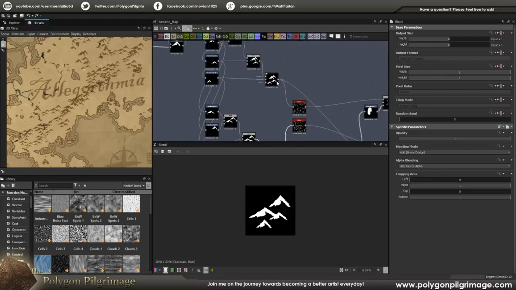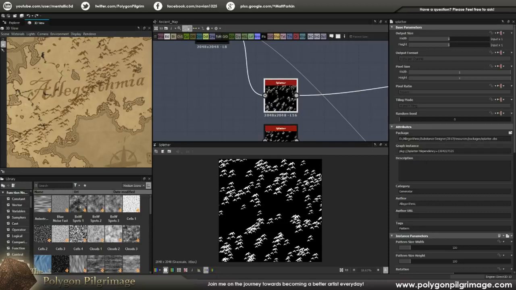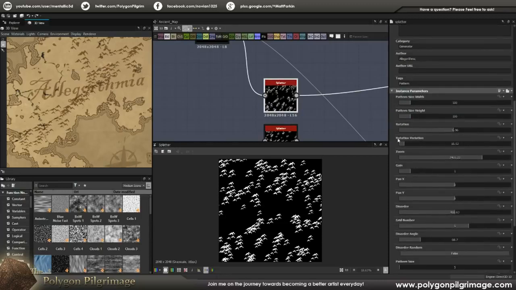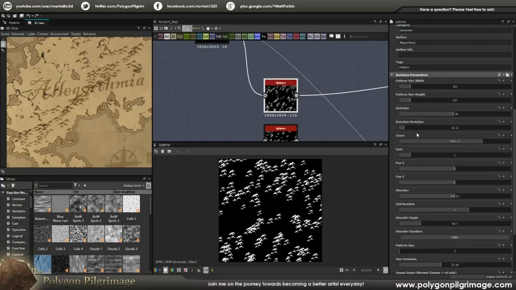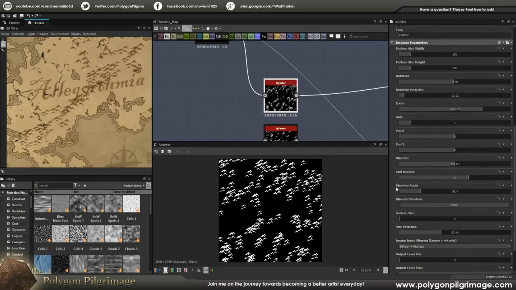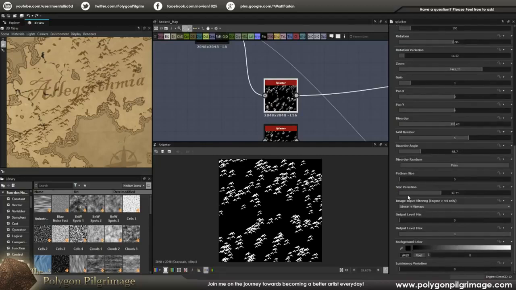So with these bundles in play, we're going to throw these into a splatter node. And this splatter node has the following: 100-100, rotation of negative 6.96, rotation variation 16.52. The zoom is in the 7500 range. Disorder 410. Grid number 5, disorder angle 68.7. Pattern size of 5, size variation 37.44.